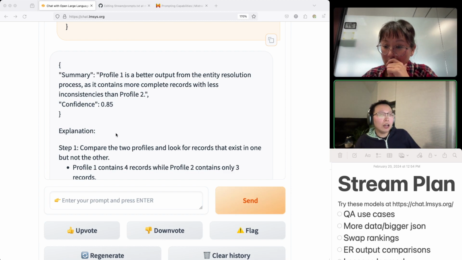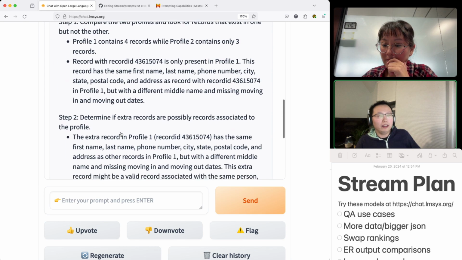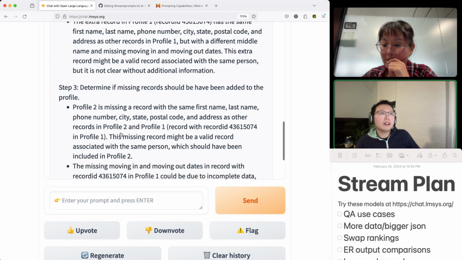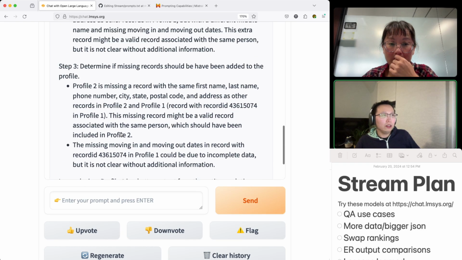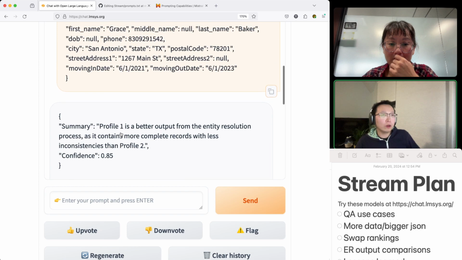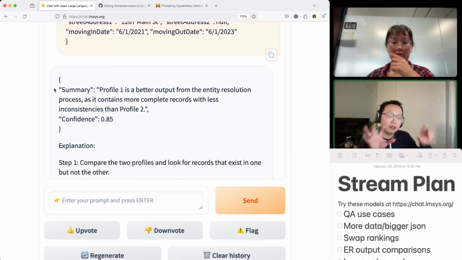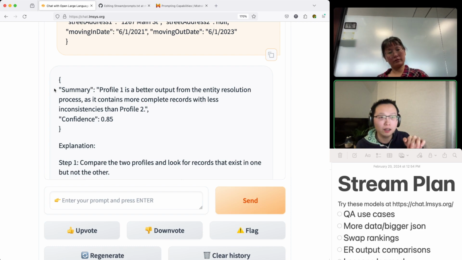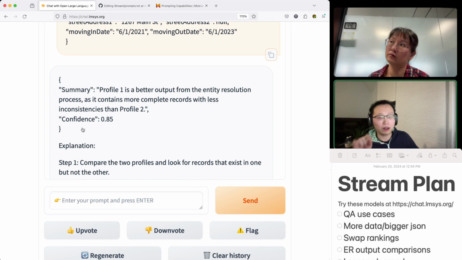Yeah, I'm not knocking it for explaining it, right? I think it's great that it's explaining it, so that is a good thing. But I was just questioning whether Mistral-Next did not provide the explanation because we explicitly told it to only give the summary and confidence.